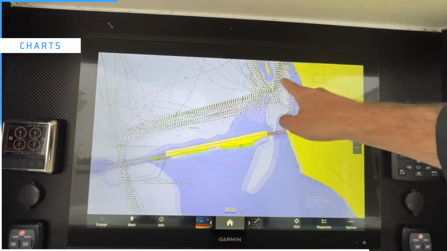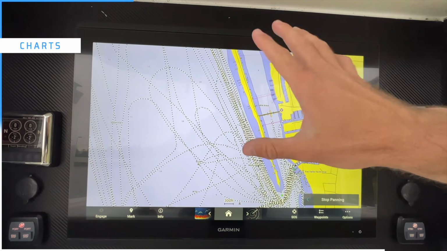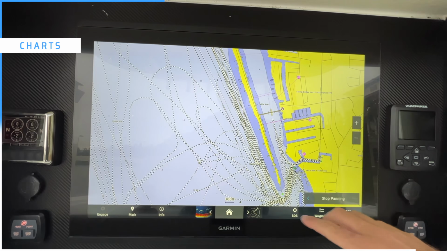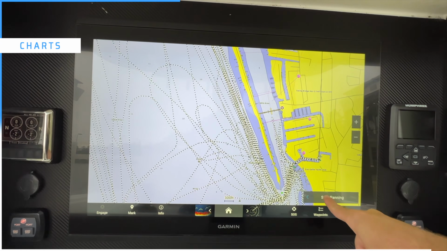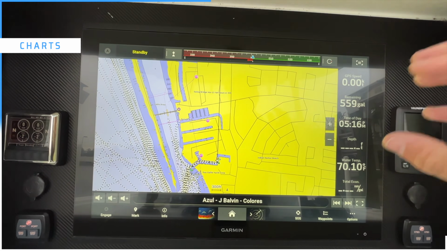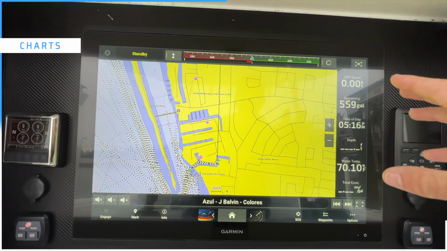And so you can look around and see what's what. Once you're done looking around though, and you just want to get it back to where your boat is centered, if you go down here to the bottom right and hit stop panning, it automatically brings the map back to where the boat is centered. So it's super easy to use.